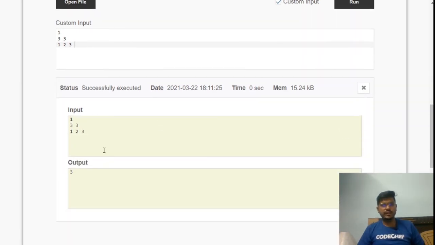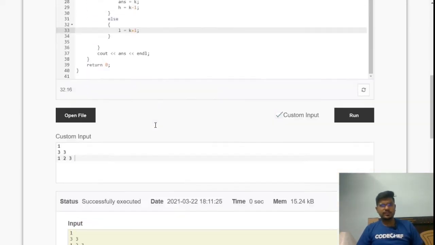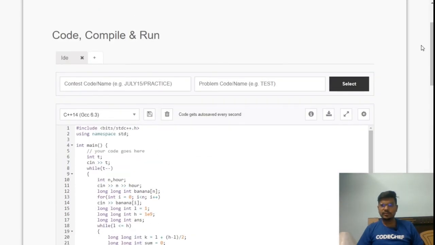Okay, so it is successfully executed and the answer to this is 3. So what is the minimum value that we should take? That is 3 for K. So I think this is more or less the solution.